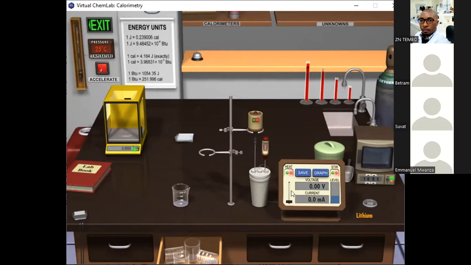Then I'll get lithium and put it inside there. If the reaction is very fast and very reactive, we should be able to see an explosion. If the reaction is not very reactive, then no explosion is going to be seen. That will show us the difference in the reactivity of these metals. So I'll get a metal and I'll put it inside there.